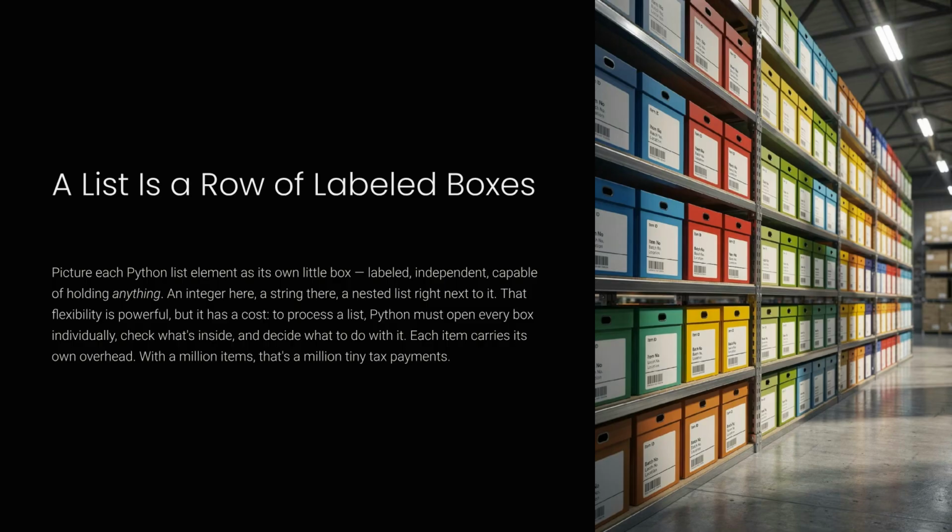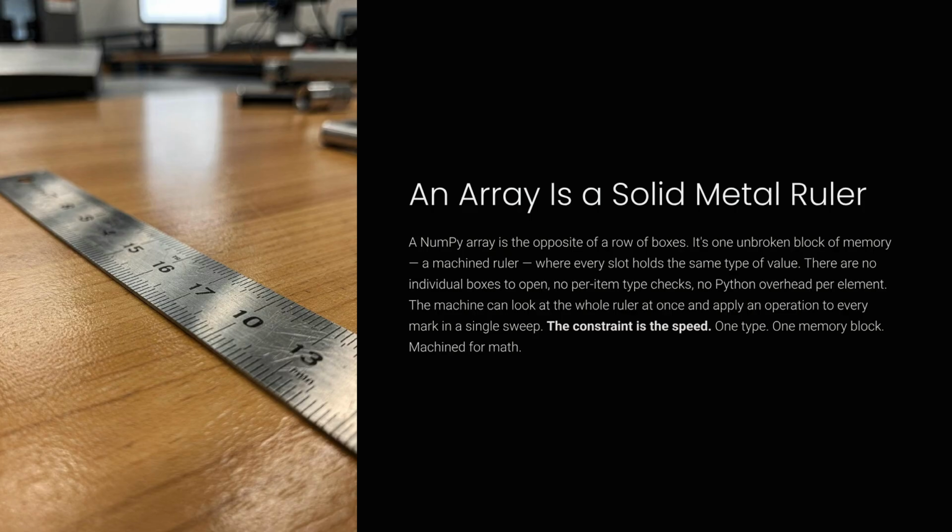Think of a Python list as a row of labeled, independent boxes. While flexible, this structure forces Python to check every single item, creating significant overhead. A NumPy array, however, is like a solid metal ruler. It's a single, continuous block of memory where every element is the same type, optimized for speed.